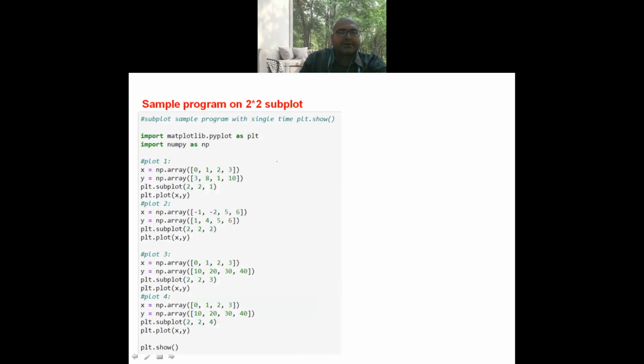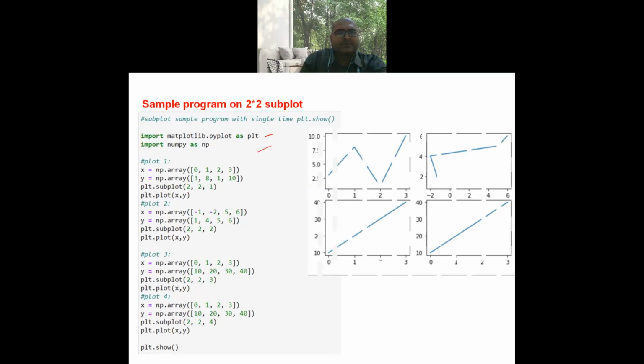One more sample program to demonstrate subplot. Import libraries, define data. Here to plot the graphs, it is a 2 by 2. 2 comma 2 comma 1 means it is first graph, 2 comma 2 comma 2 it is second, 2 comma 2 comma 3 it is third, 2 comma 2 comma 4 it is fourth. In this fashion, you can draw simple plots.